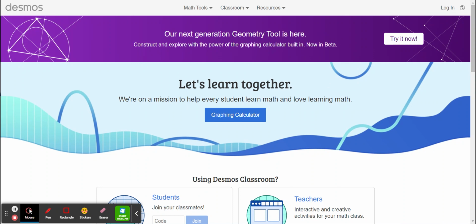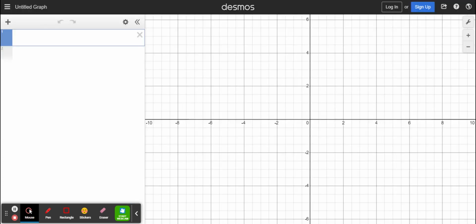If you go to desmos.com, just type that into your search bar, this will pop up and you want to click on this graphing calculator button. And then this will take you into the actual graph. You can see you have a graph here. And over here to the left is where you're going to type your equations.